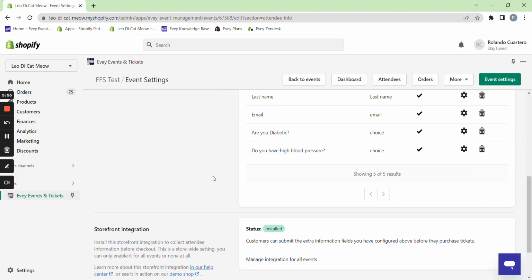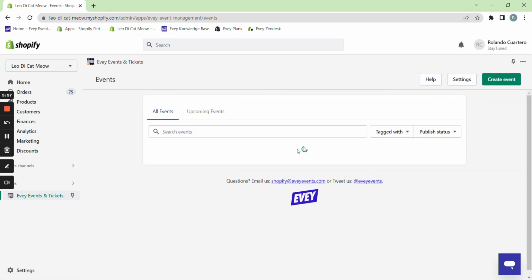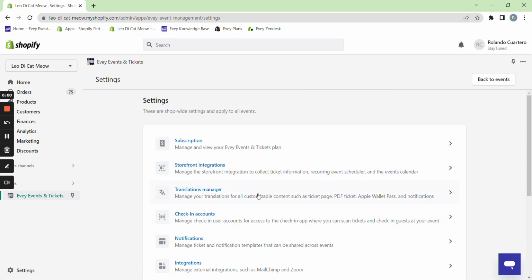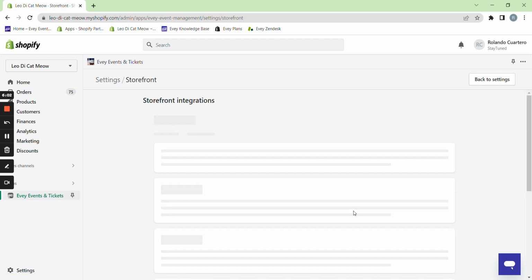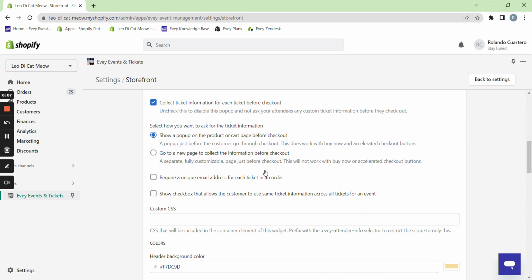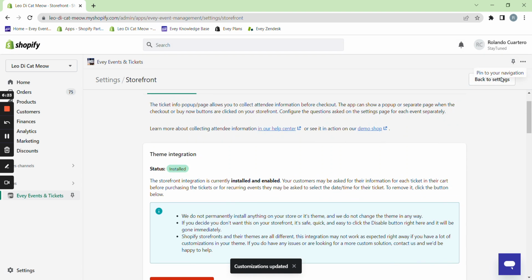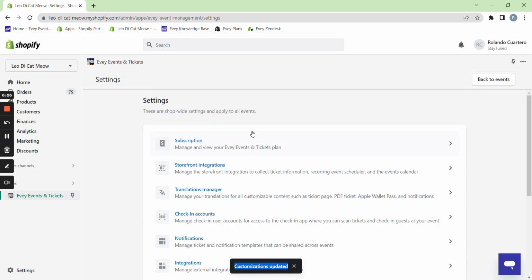All right, so to provide that option, all we need to do is go back to the settings of the app, click on settings, storefront integrations. Now on the collect ticket info tab, scroll down, you'll see here show checkbox that allows the customer to use same ticket information across all tickets for an event. So put a check in there and click on save.